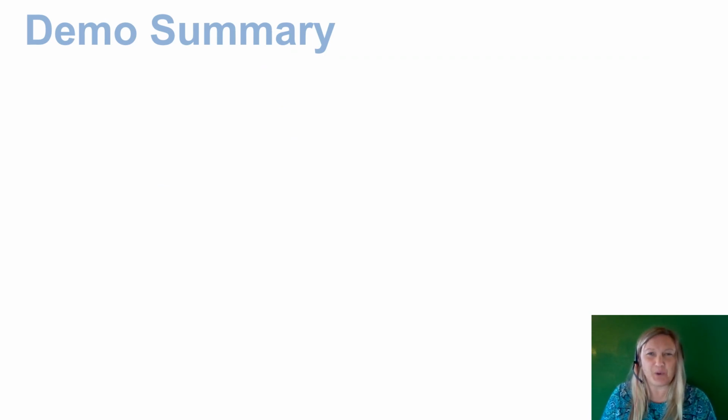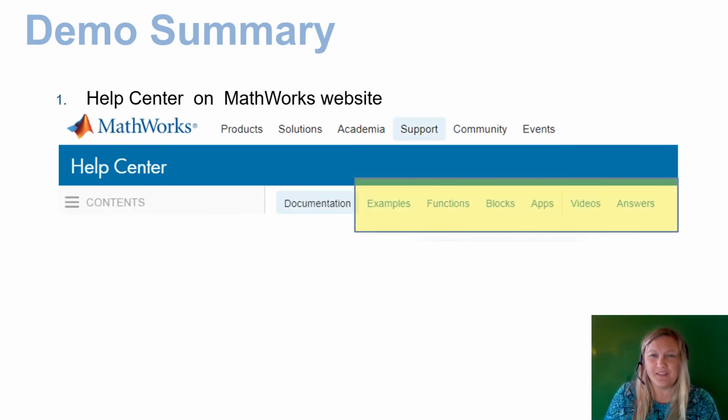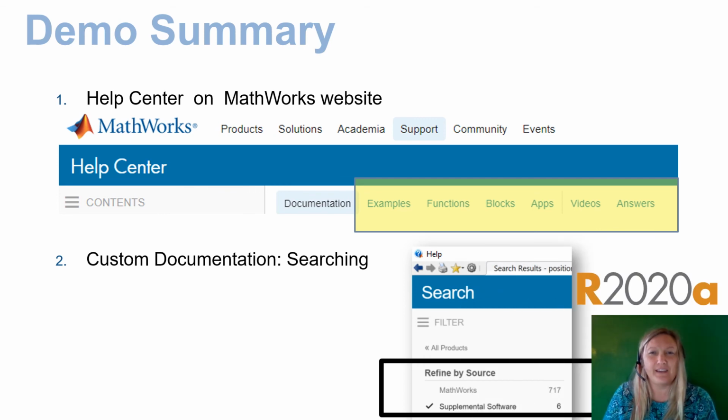This concludes both of our demonstrations. We've shown you the Help Center with its new navigation at both the top and the left-hand side, and the changes when searching for non-MathWorks customized documentation starting in R2020A.